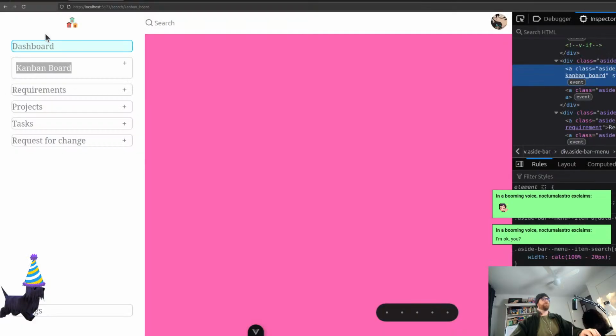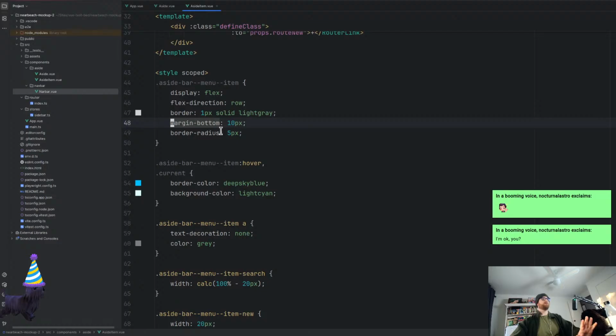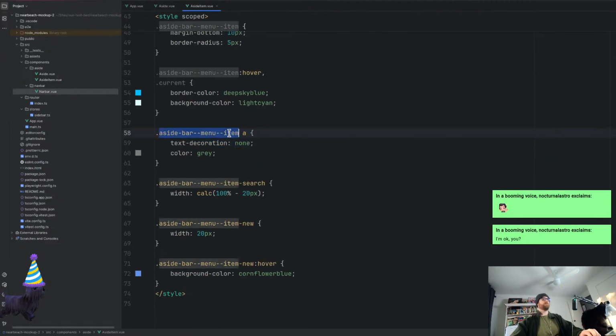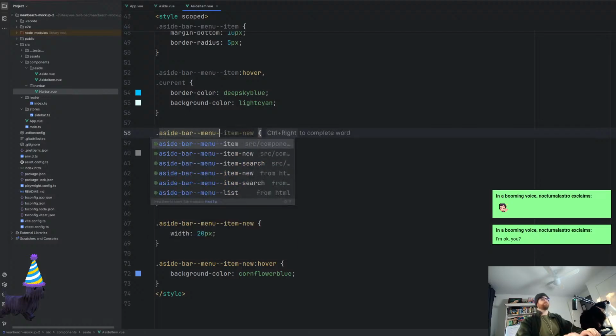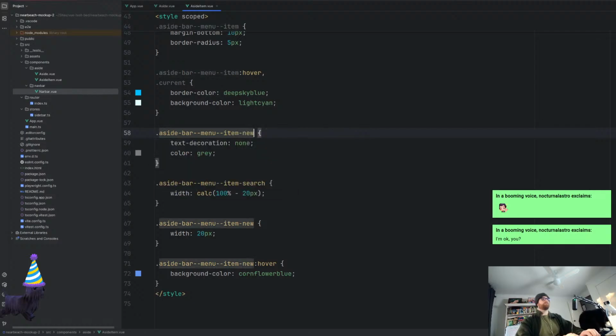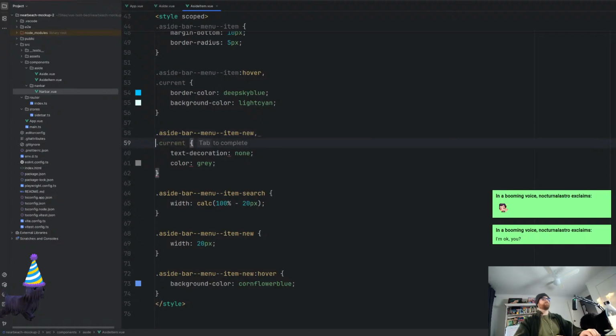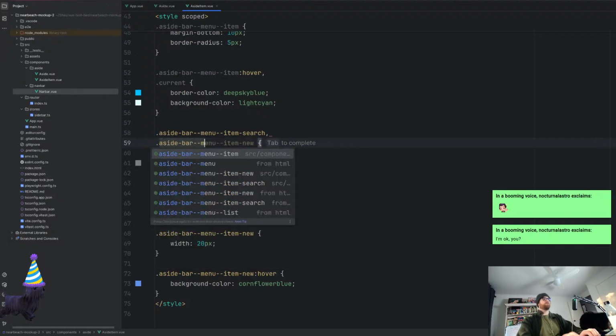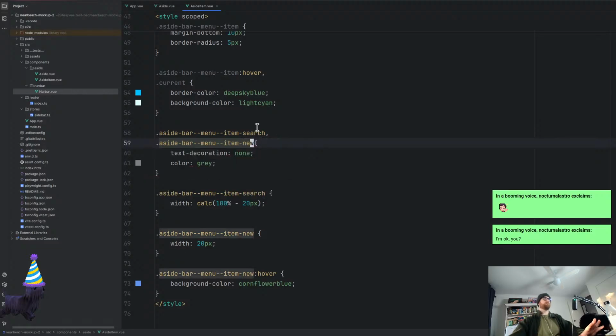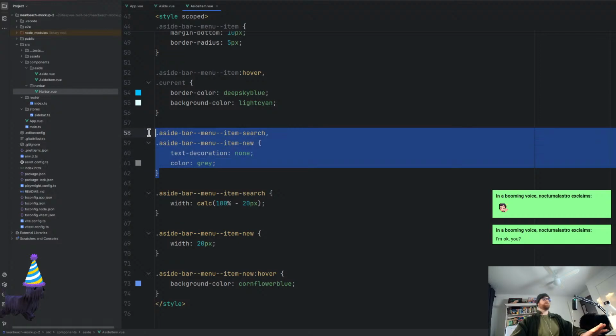And I'll need to remove the current stuff, but that's fine. All right, cool. I'm getting rid of the height. What we're doing is we've got the aside menu bar A. This will be for both of those. And I'm gonna change this. Sidebar menu item new. All right, cool. So that should give us more power.